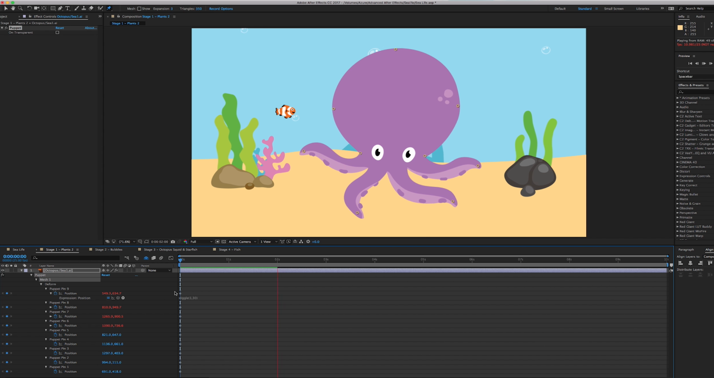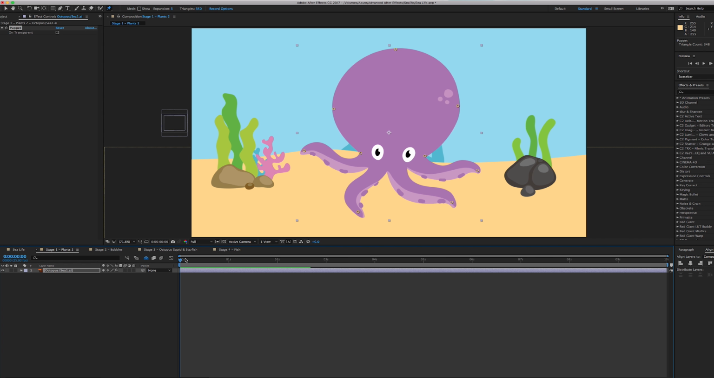Now I also want the octopus to kind of just float around in the sea. But you see, if I move it about, something strange is going to happen. And it's because we've got this continuously rasterize button pressed. Okay, icon sort of ticked here.